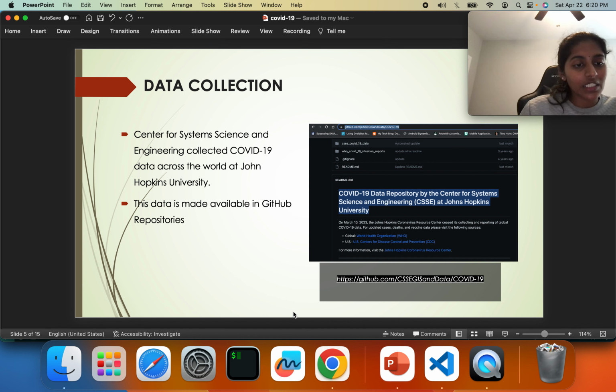Here, I collected the data from the CSSE, that is the Center for Systems Science and Engineering data repository, and loaded it into the Pandas data frame in Python. Here is the screenshot of the GitHub repository from which I collected the data.